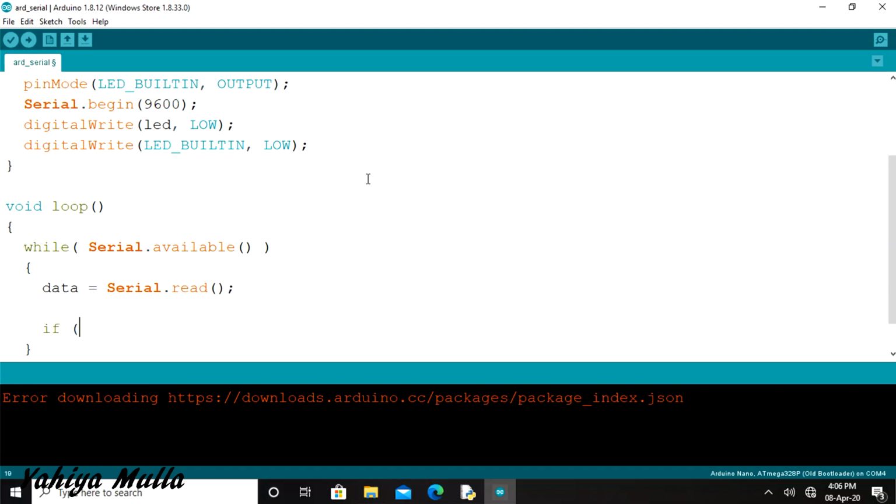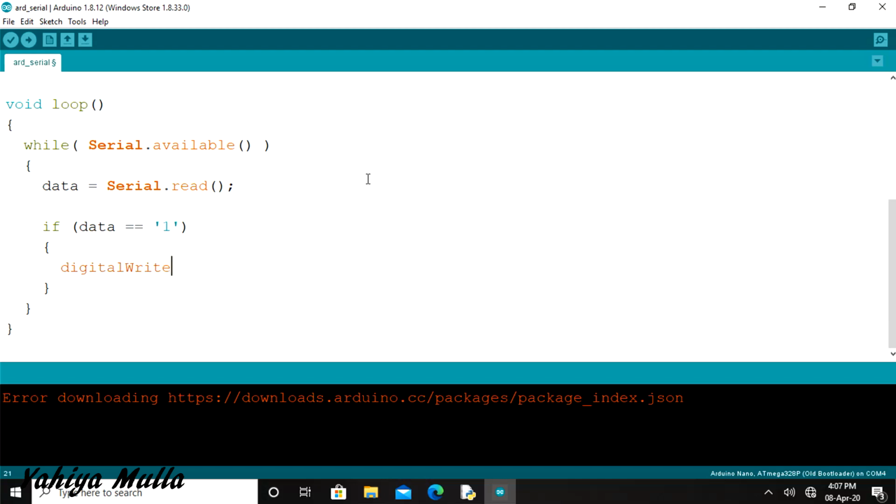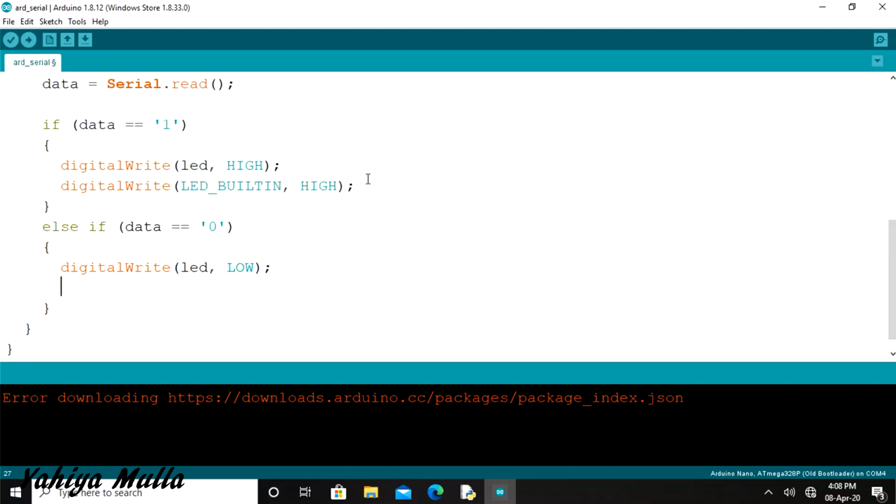Then I will check if the data is equal to 1. And if yes, then we will turn on both the LED and the built-in LED of the Arduino using the digitalWrite function. And if the data is not equal to 1, then we will check if the data is equal to 0. And if yes, then we will turn off both the LED and built-in LED.